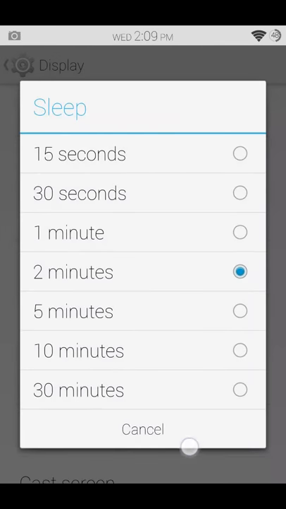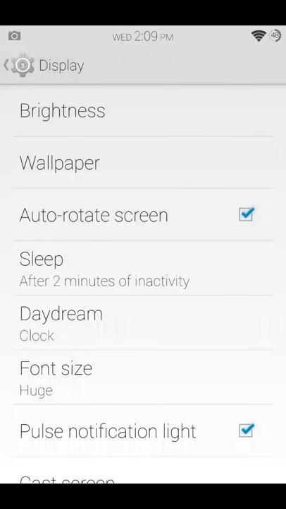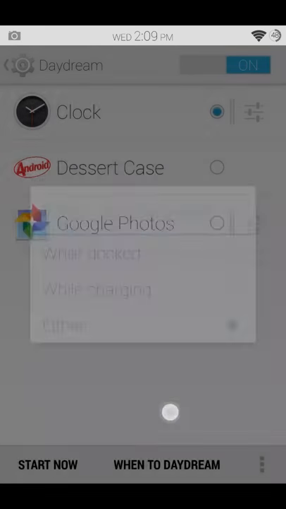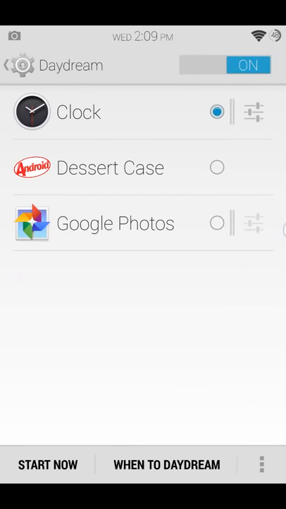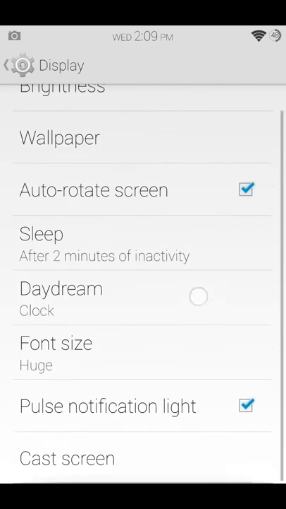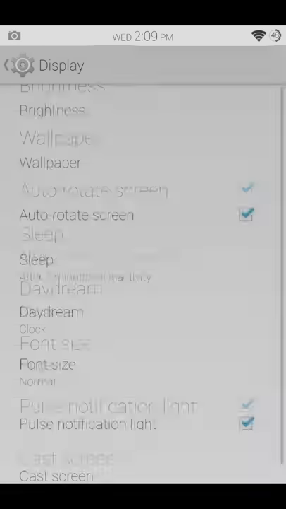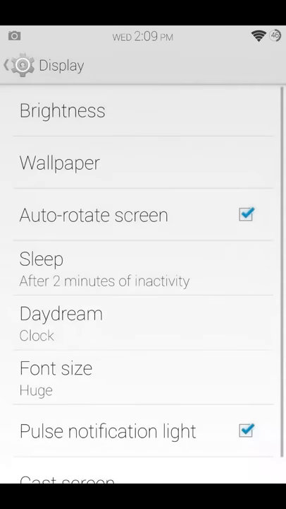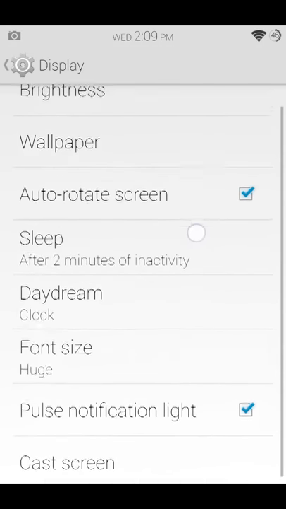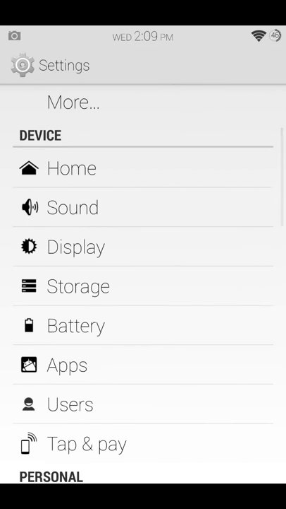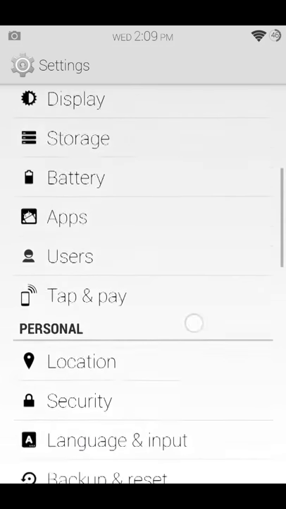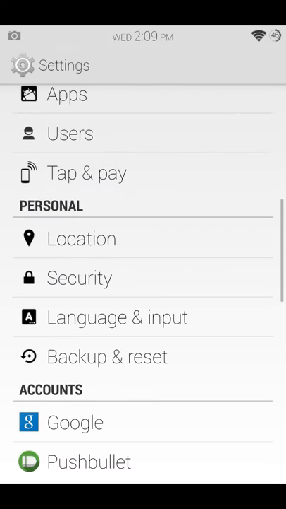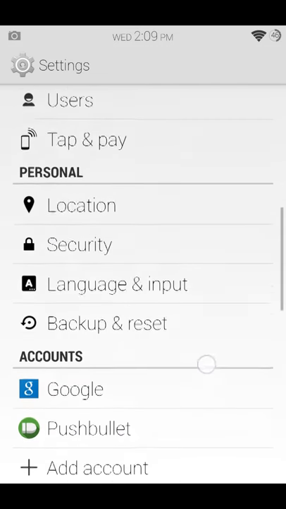Sleep after 2 minutes, auto-rotate screen, clock daydream, and I also have it set to daydream when docked or charging, because I don't have a dock. Also have the font size set to huge, even though you could set to normal or small or large, but I think huge looks pretty nice. And also pulse notification light and stuff. Also, in location, I'm only using the battery saving stuff, which basically just means network location.